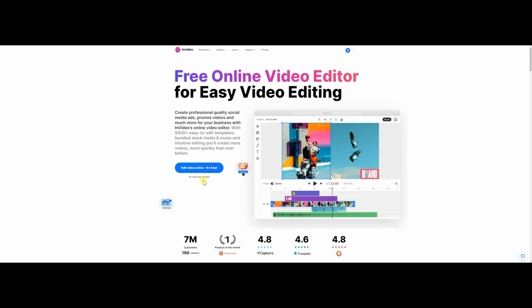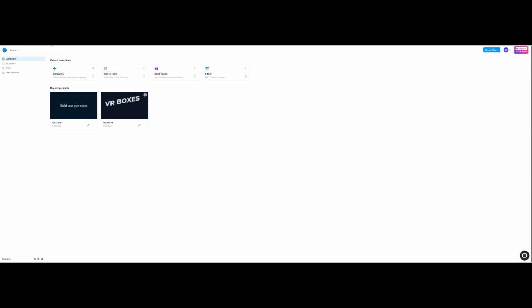So while I'm not talking about pricing, you do have an opportunity to try this without actually having to buy it. But there are limitations. So let's go into what Invideo looks like. I'm going to go ahead and go to the next tab, and this is the dashboard.